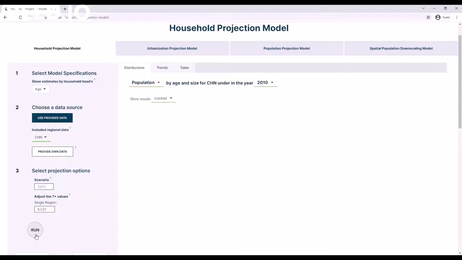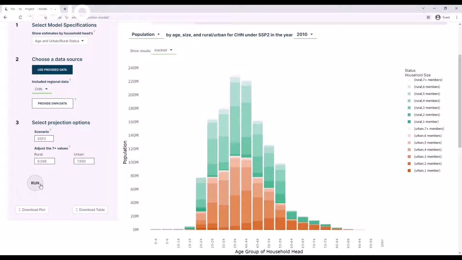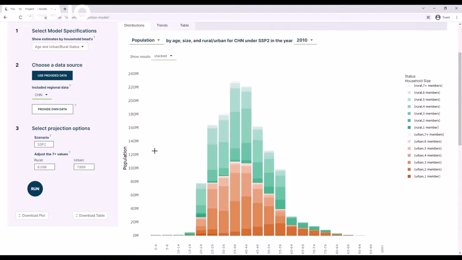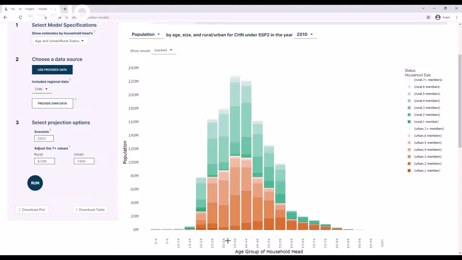Here is an example scenario to get you started. Select Age and Urban/Rural Status in China from the first and second sections. Then enter SSP2 in the scenario text box and use the default 7+ values. You can now see projection results in the Distributions tab for 21 age groups from 0 to 4 years old, all the way up to more than 100 years old. Select a year from its drop-down menu embedded in the projection plot title to display projections for that year.